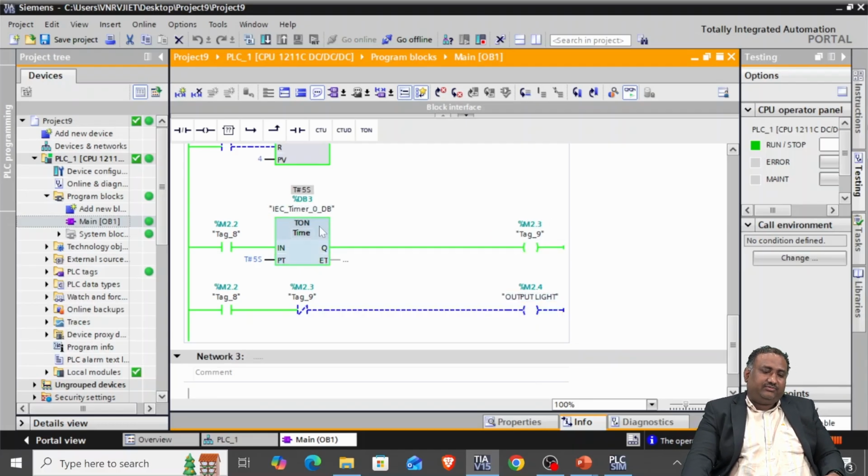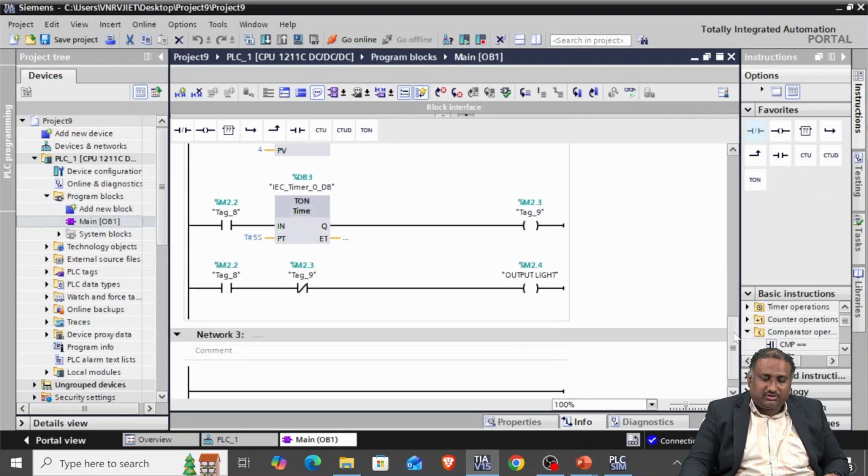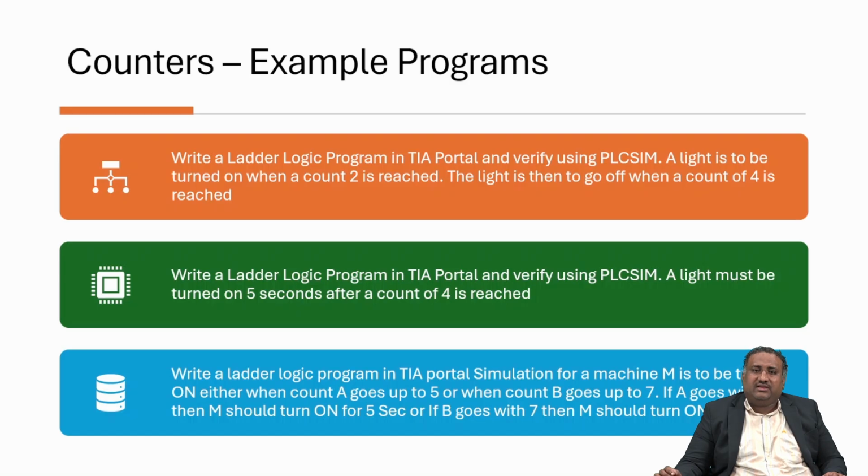What we have done is, we have taken an on-delay timer. In the on timer, when the input is given, after 5 seconds only the output will be high. So I have taken that logic to turn off the light after 5 seconds. I hope you have understood the logic. You can try the third program, and the solution for the third program will be given in the description of this video. Thank you.